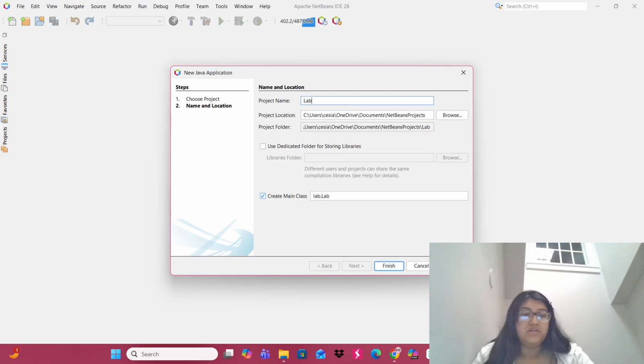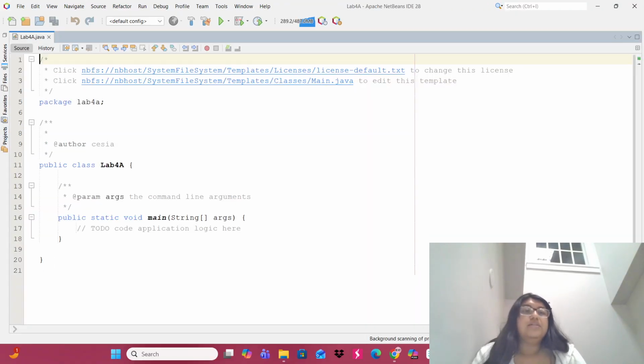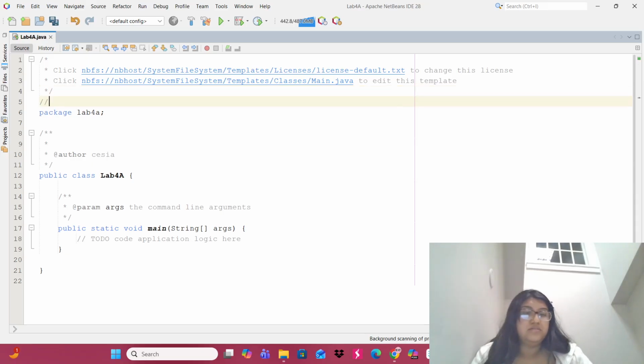Let's call this Part 4A. Okay, so this will be question number 1, and it's gonna be creating a file and looping the first 5 lines. So first of all, let's create a text file.